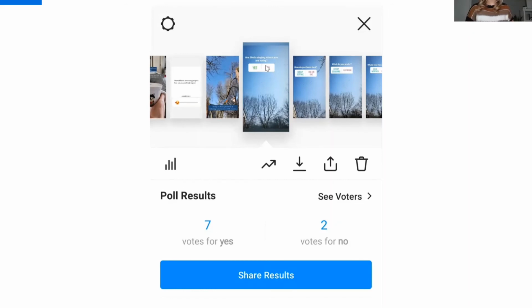What you have to do, it won't immediately show you these numbers. You might have to tap the actual poll to open that up and then click the people's names at the bottom to get the numbers. And then you could go ahead and share the results there.